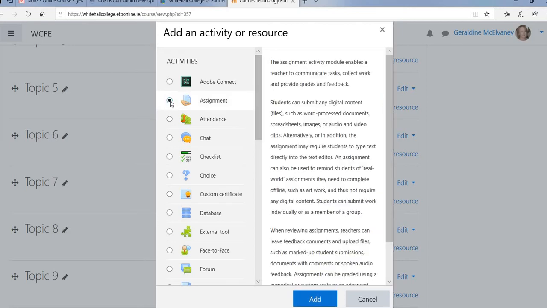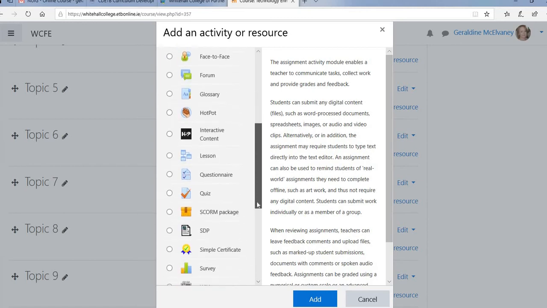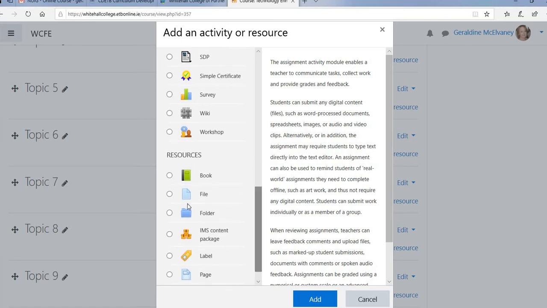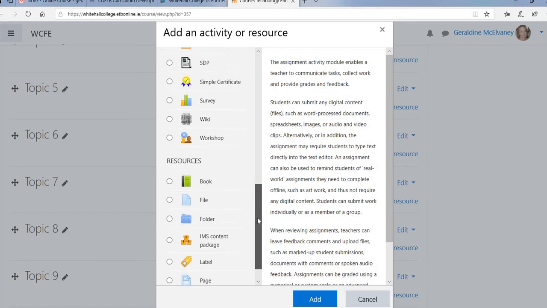For example, your assignment where you can get students to submit work. You have your quiz that we're going to look at, but more likely to use would be things like the file where you're uploading a file, or your URL if you're linking to a website, or if, for example, you might want to embed video on your Moodle page and you'd use a label, but we'll look at that later.